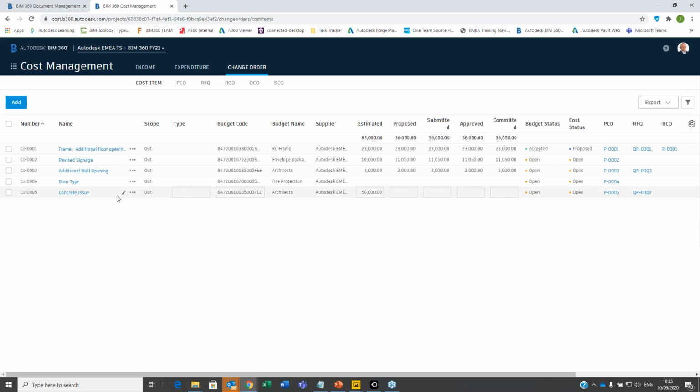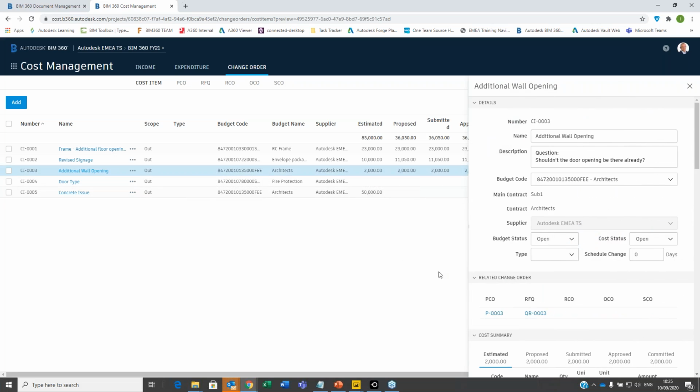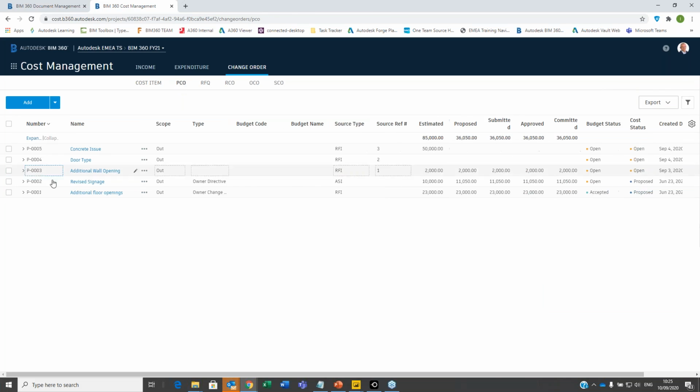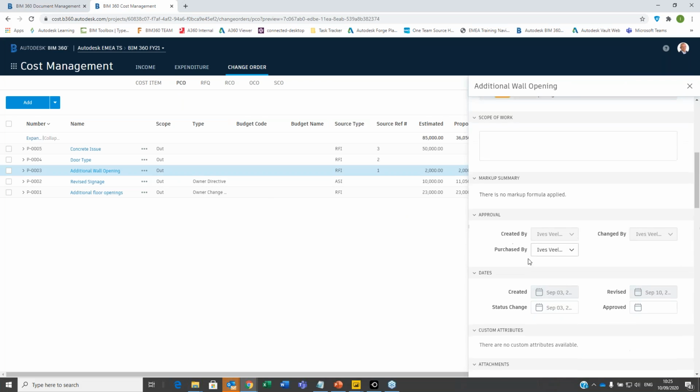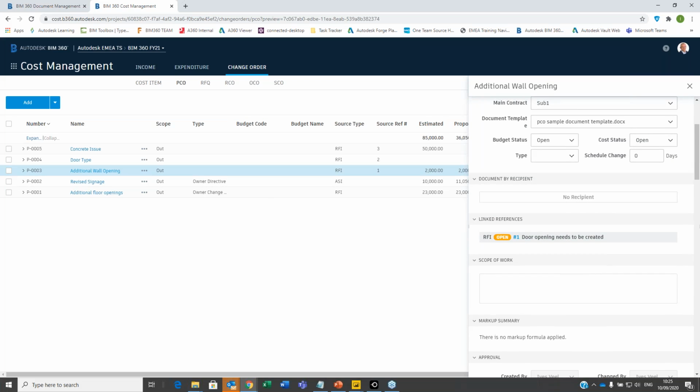Now, if I look at my additional wall opening here, so it tells me that this is PCO number 3. So I could actually go in here and say, okay, so this additional wall opening, that's what we have here. Okay. Now remember that I said we had an RFI on one of the views.